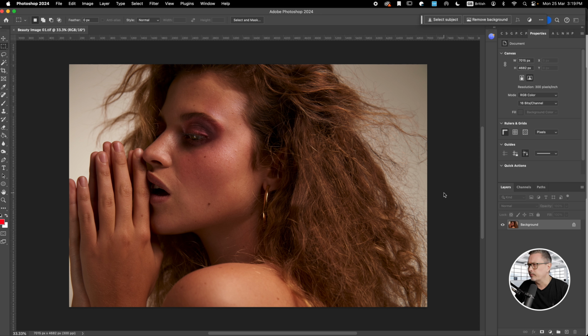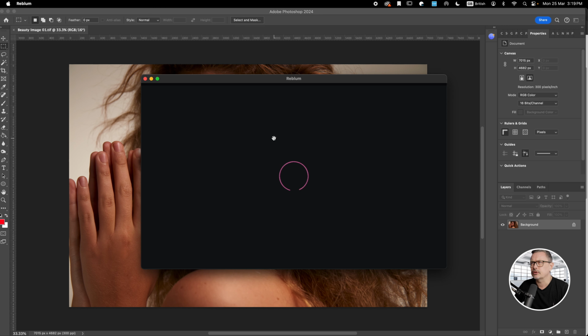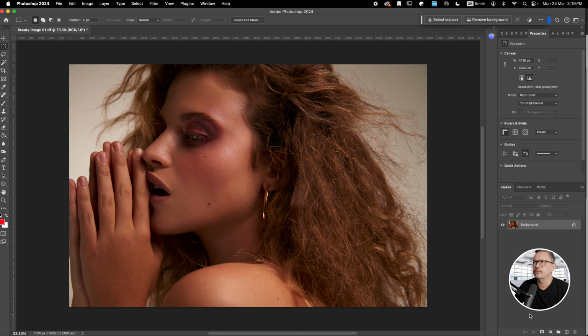Once you've installed it from their website, you can find it in the filter menu up here. So down here, you'll find Rebloom. Go into Rebloom Retouch. It will open up their software. It will then run the process on either natural or fashion or however you've configured it. And then it will push it back to Photoshop.